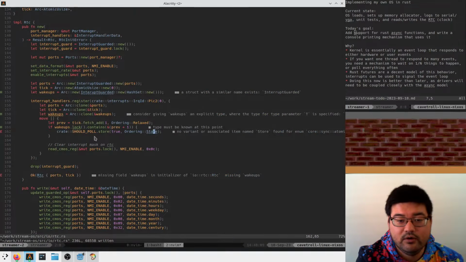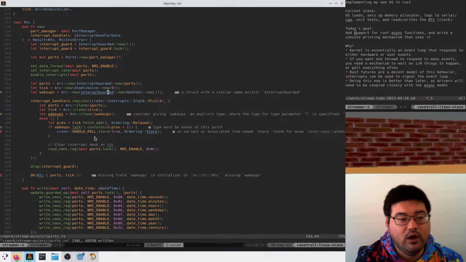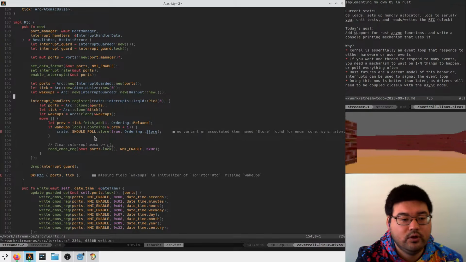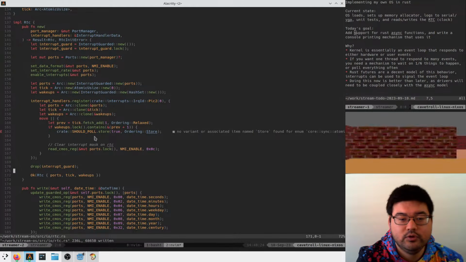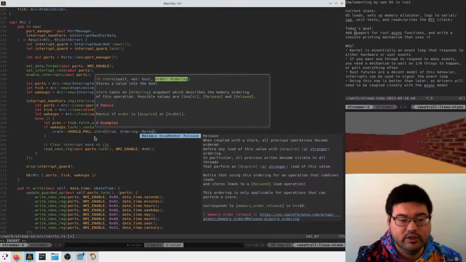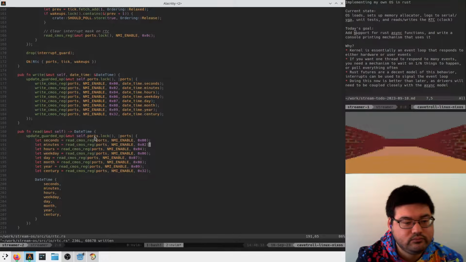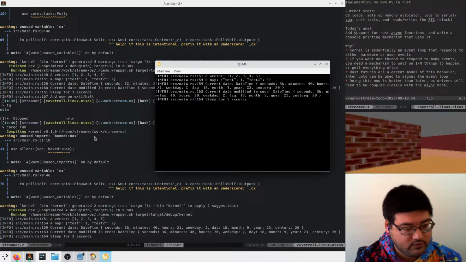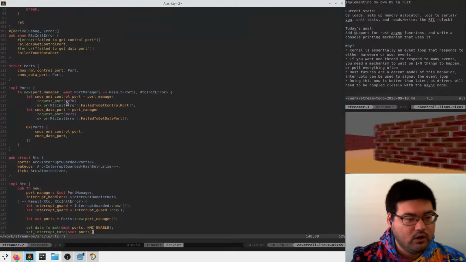So what doesn't it like here? Type must be known at this point, giving wake ups an explicit type. I spelled interrupt guarded wrong. And here I need to pass wake ups into here. And this is release, I think. One couple of the store. Yep, okay. So now, does this work? After 3 seconds, we exit halt. So that's good.